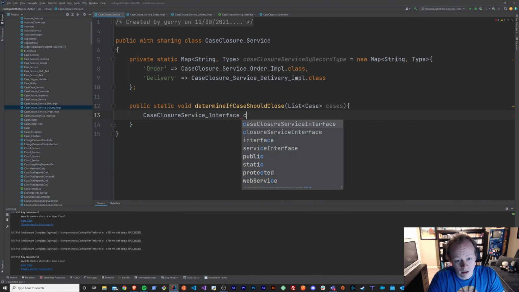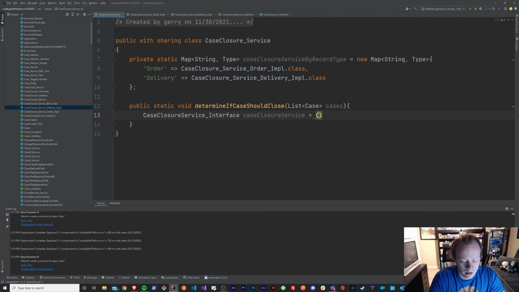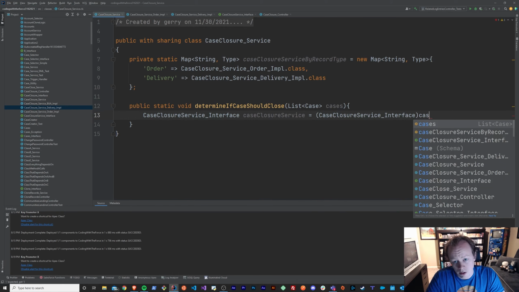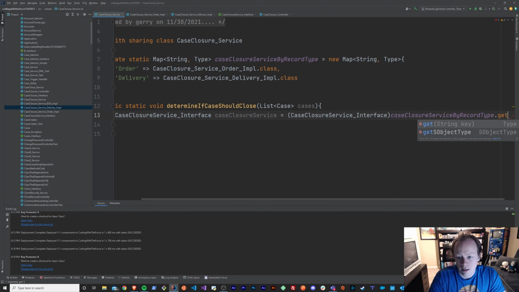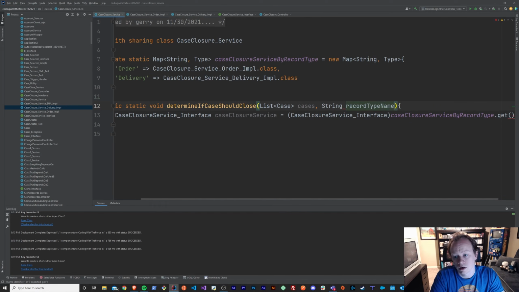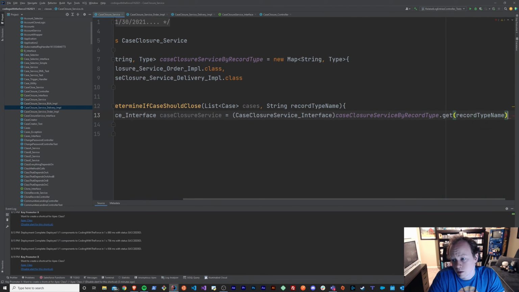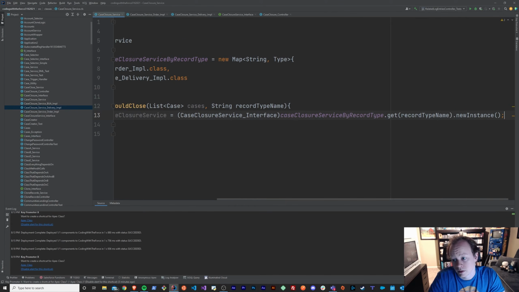So we'll say case closure service equals case closure service interface, and say case closure service by record type dot get, and we need to actually pass in the record type name to this method, so we'll say string record type name, and we'll say record type name dot new instance.